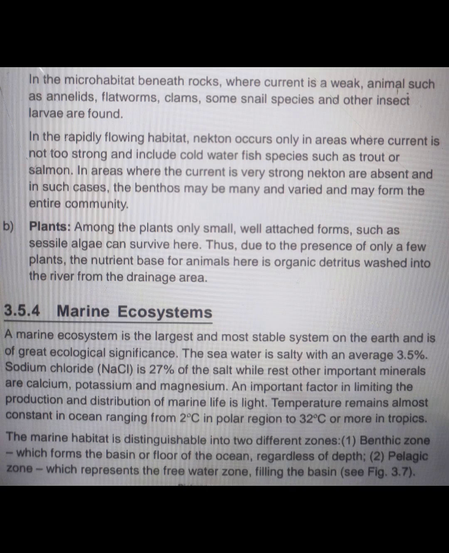In the rapidly flowing habitat, nekton occurs only in areas where current is not too strong and include cold water fish species such as trout or salmon. In areas where the current is very strong, nekton are absent, and in such cases, the benthos may be many and varied and may form the entire community. Plants. Among the plants only small, well-attached forms, such as sessile algae, can survive here. Thus, due to the presence of only a few plants, the nutrient base for animals here is organic detritus washed into the river from the drainage area.